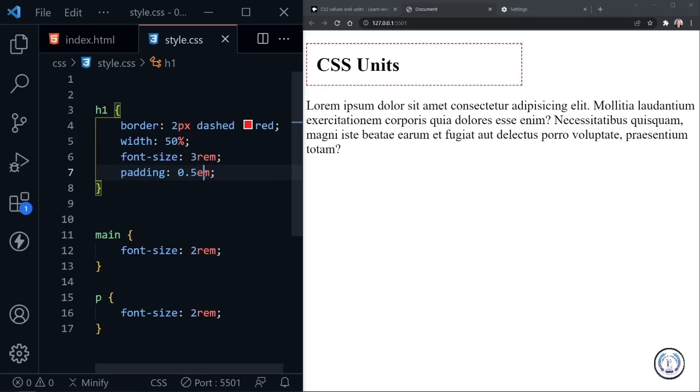Another instance where we may use ems instead of rems would be for the padding or margin setting on, say, a button. If we created a button, we would have text in the button. We could set the font size for that button with rem, but then we could go ahead and set the padding and or margin with the em units.